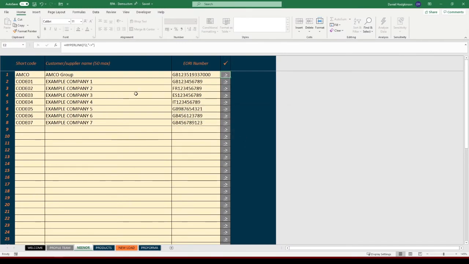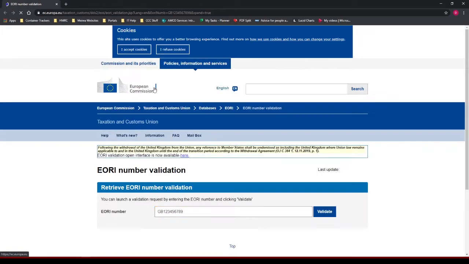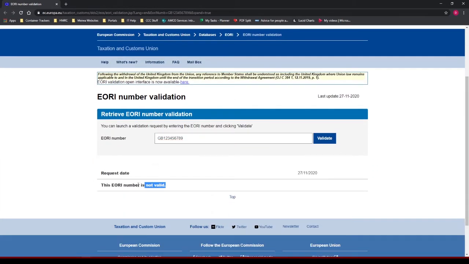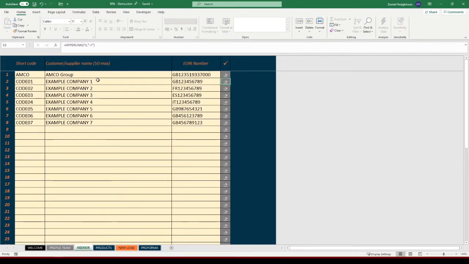Okay, and then just for an example for an invalid EORI number, if you click that one again, you can see there that this EORI number is not valid. So you would need to go back to the company and double check that they have supplied you with the right one. This information is important. If it is incorrect, it will make the process fall down and we will come back with errors.